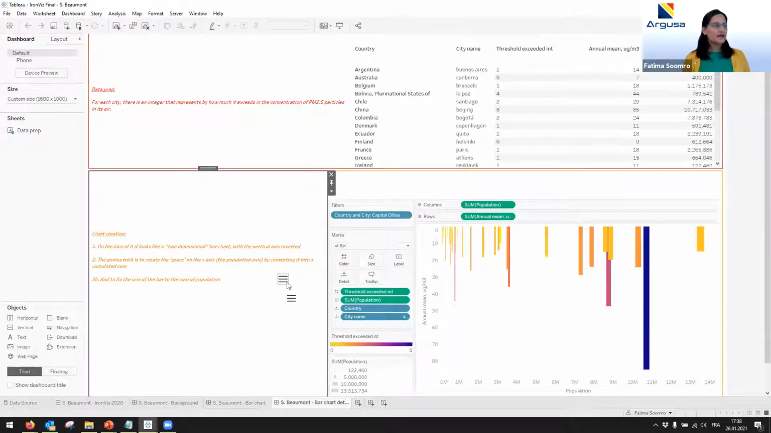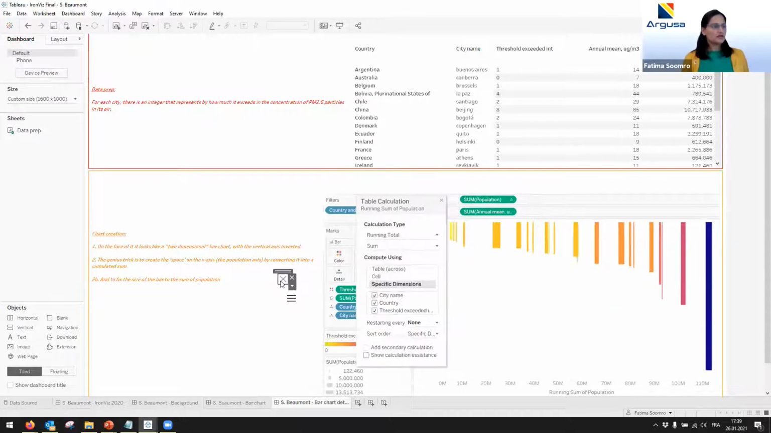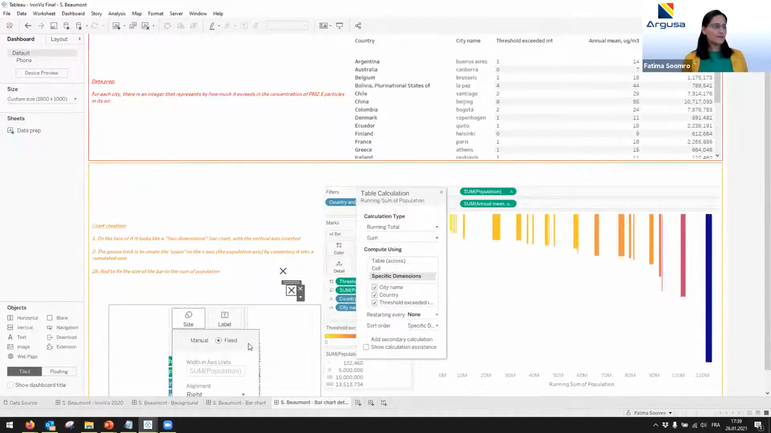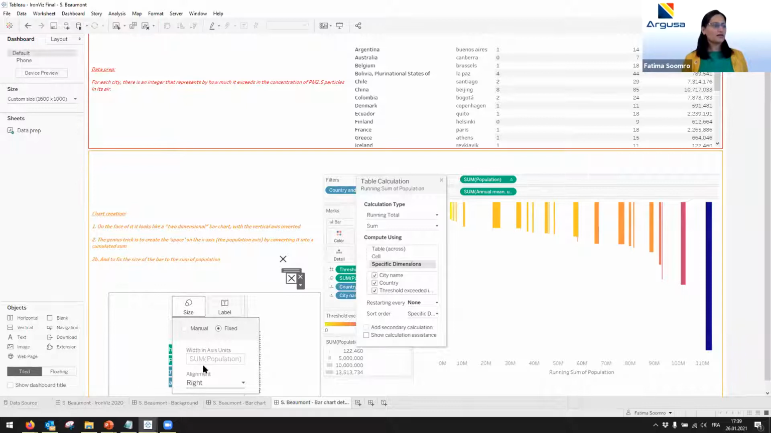And that he does by converting it into an accumulated sum. So what he does is he changes this simple sum to accumulated sum. And then your viz looks like this. It starts to get ordered, but there's one more trick left, which is to fix the size of the bar to the population. And once you do that, you achieve his visualization.